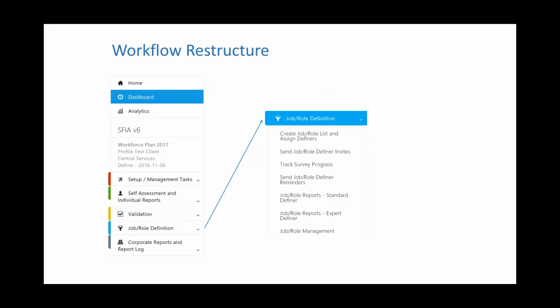And this is a quick view of the new workforce structure. We've moved job role definition into its own workflow phase. Some of the icons have changed slightly, and we've also moved some of the reporting from a phase at the end to actually be within the phase that it's most often used.